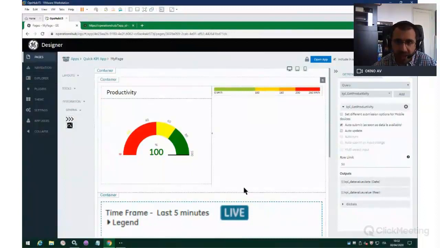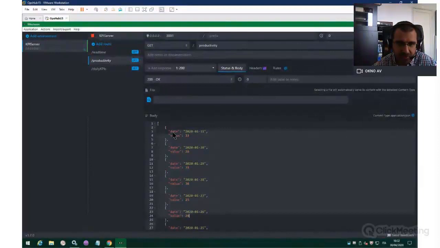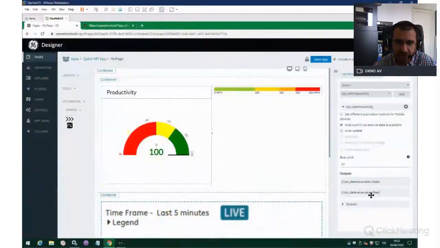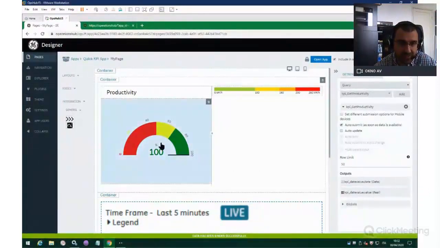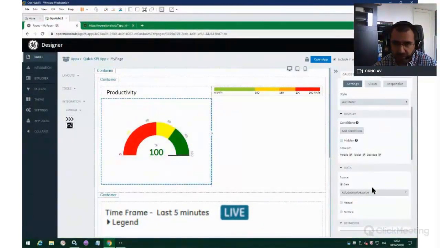This is how I added the query, and I see that this query will give me a date and the value. Basically, it will give me pairs of date and value for the productivity. So what I want to do, I want to take the value and associate it to this. So I drag it and drop it on the gauge. And that's it. If I go back to the properties of the gauge, I will see that the source is now a data point, and it's date value from get productivity. And that's it, all I have to do.